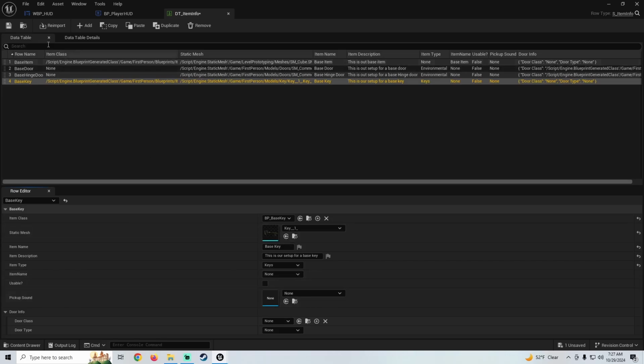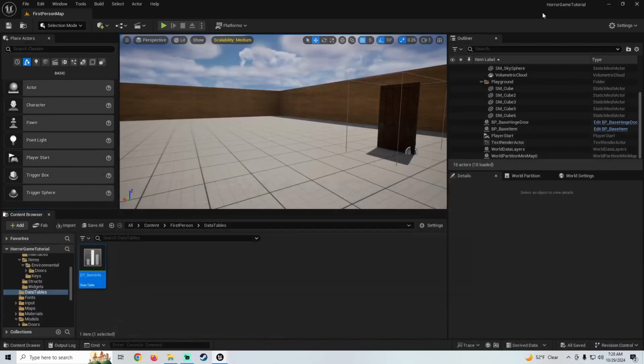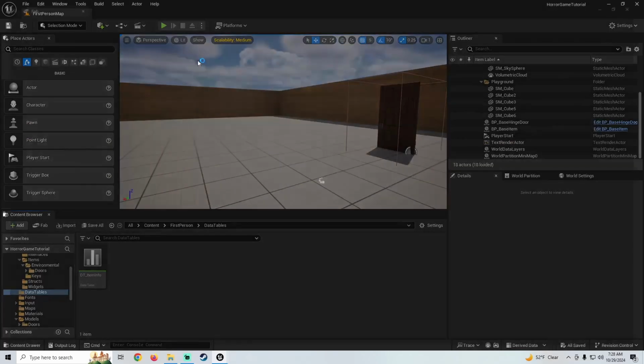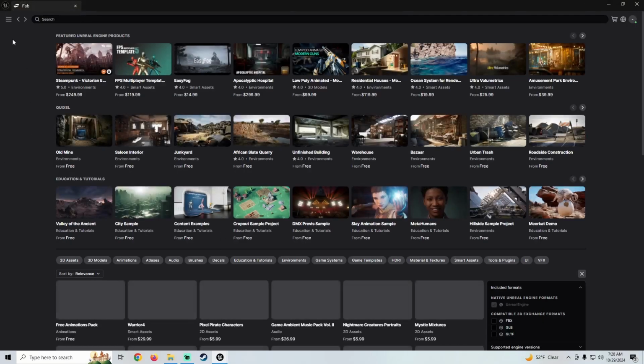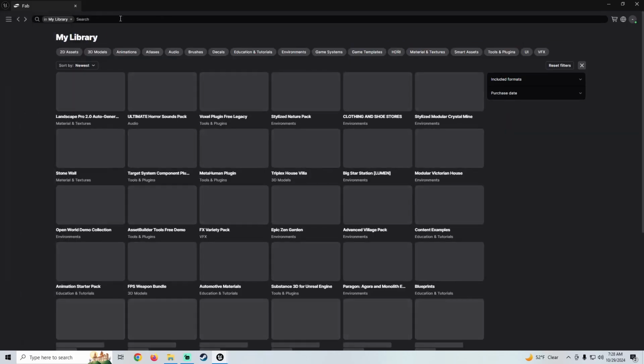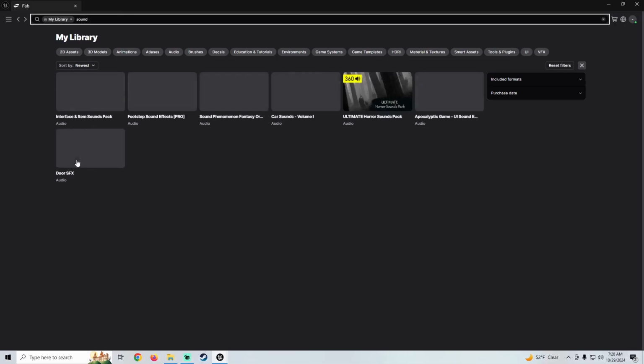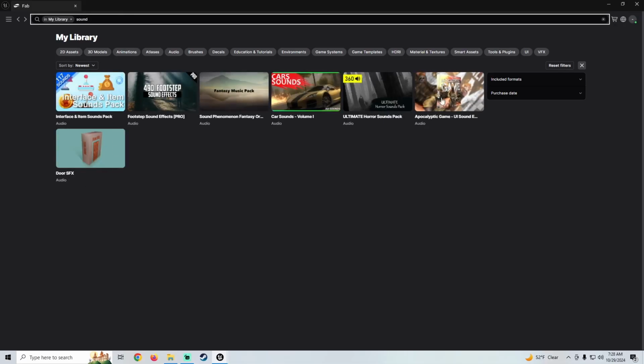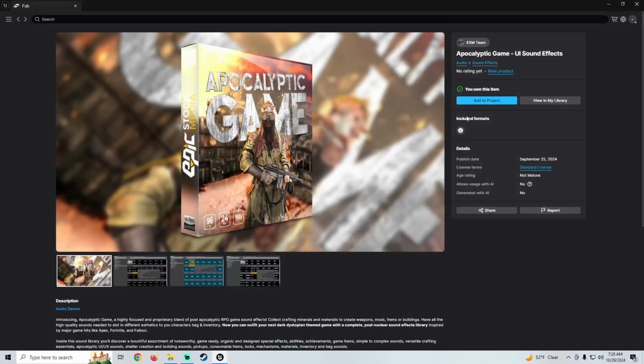Pickup sound, so I do have a pickup sound. I'll go ahead and add another pack that I have. You can use whatever sound you have, but I'm going to grab something from my library. Sound, let me see. I have apocalyptic game sound. This one has a lot of sounds. So I'm gonna just add this guy to the project, and we'll use this for the pickup sound. Wait on this guy to add.